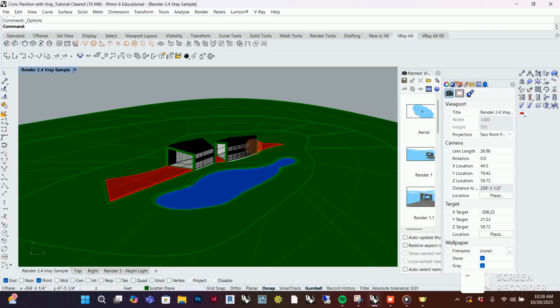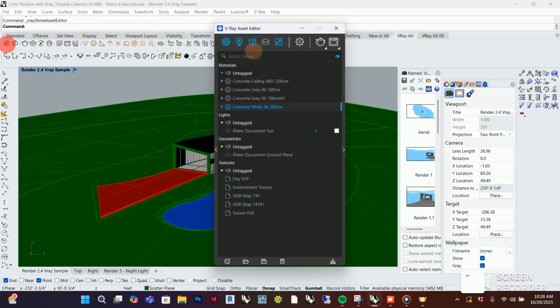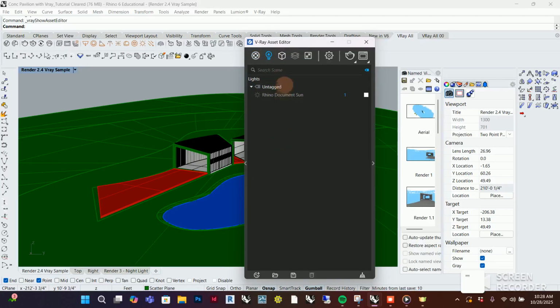So we have our Rhino model. We have everything on separate layers. And what I'm going to do is go into the V-Ray toolbar and open up the asset editor window. So, V-Ray asset editor. And in here, I have a couple materials loaded in, but what you're going to see is you have materials, you have a light bulb for your lights that you put in for V-Ray, you have geometries, and you have a textures tab.